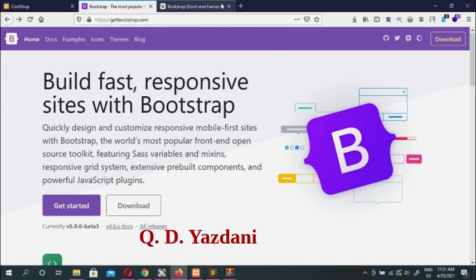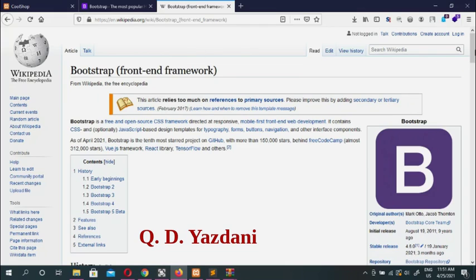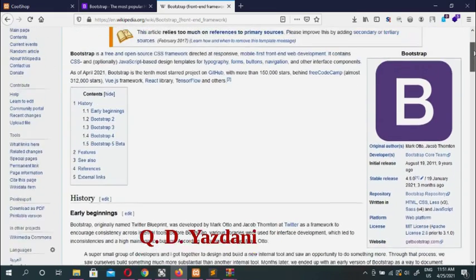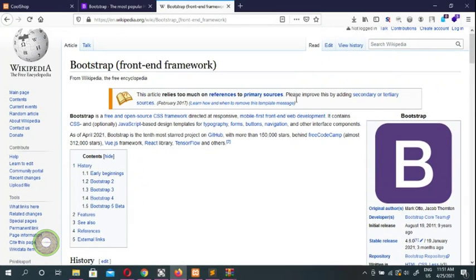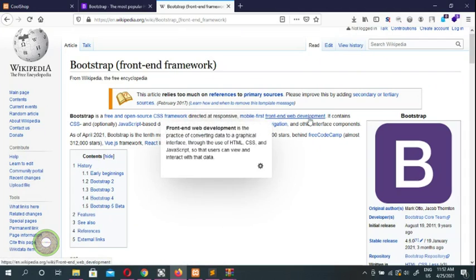We said that it started at Twitter, with Mark Otto, and we showed the picture, and they said that's Mark Otto. He started Bootstrap at Twitter in 2012. So Bootstrap is a free and open source CSS framework, responsive, mobile first, for front end web development.